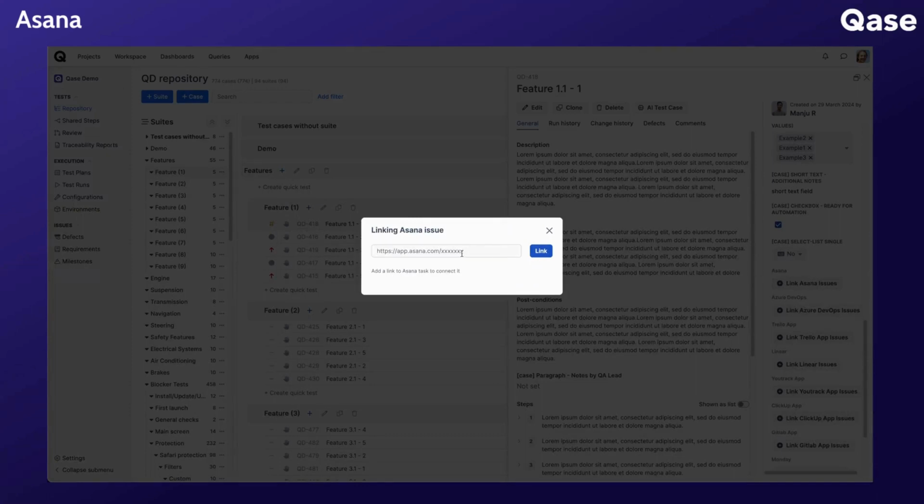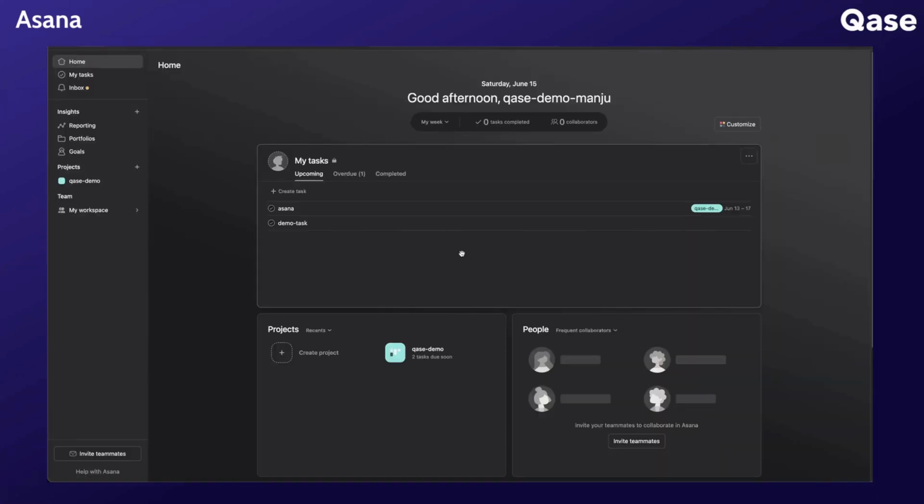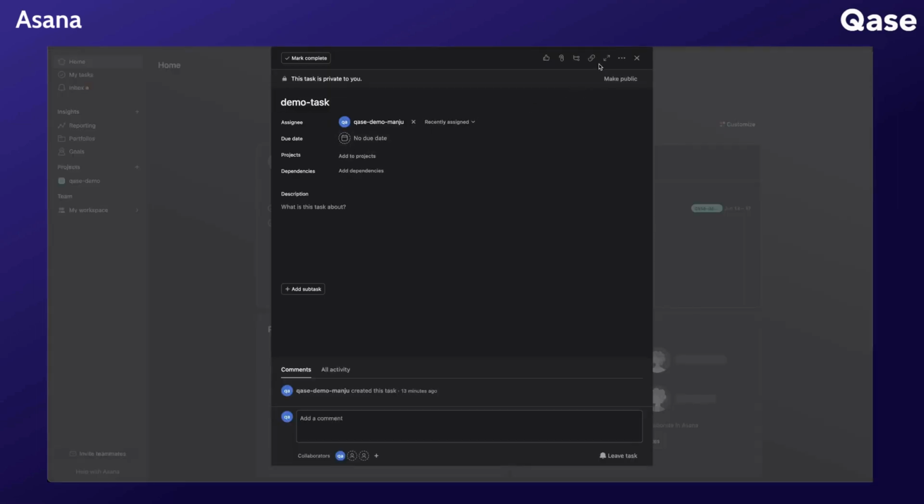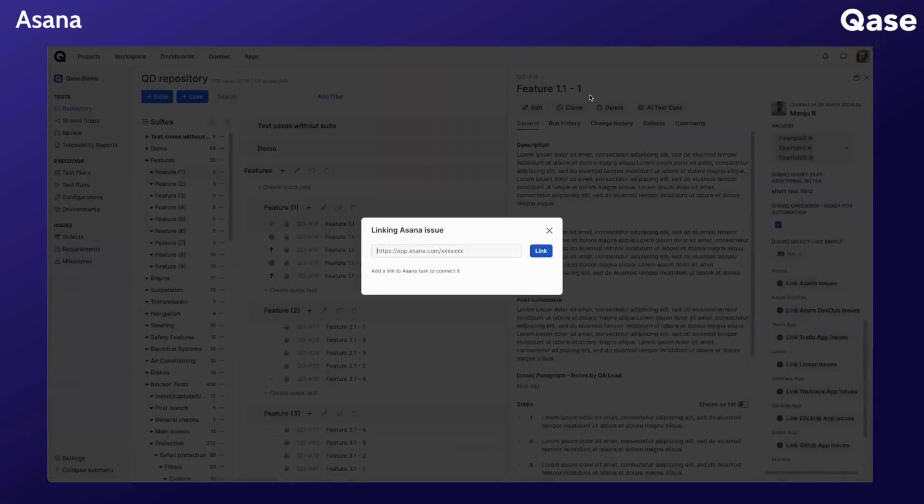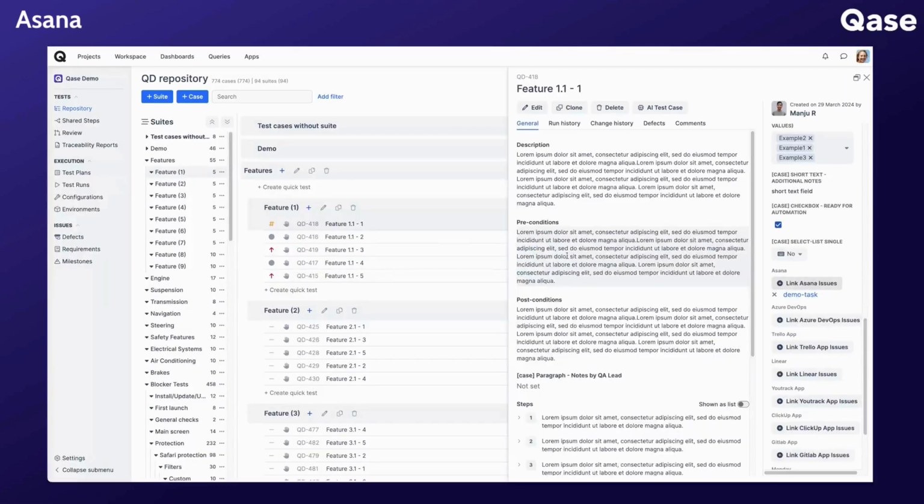If you don't have the Asana task link copied yet, you can go to your Asana workspace, select the task and click Copy Task Link. You can then go back to Qase and paste the Asana task's URL into the box and click Link. Now that the Asana task is linked, the task title should appear below the Link Asana Issues button. To unlink the Asana task, click the X icon next to the task's title.